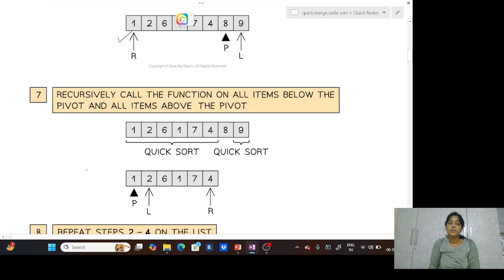Now recursively call the function on all items. This item is sorted, and this will make an array and the remaining elements will be another array. Recursively call the function on all items below the pivot and all items above the pivot. So where is your pivot element? Here, right? All these elements are below the pivot element and these are above the pivot element. So now this element is in its correct position.